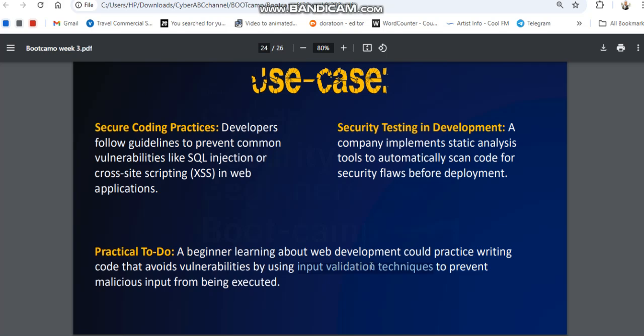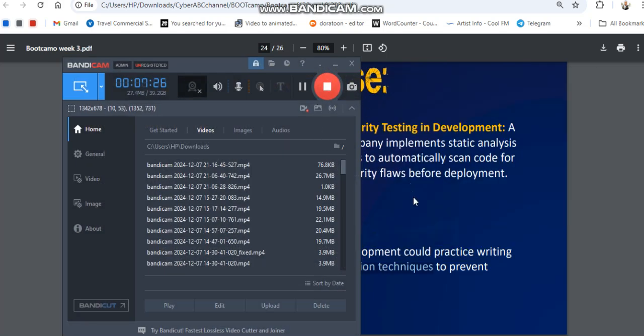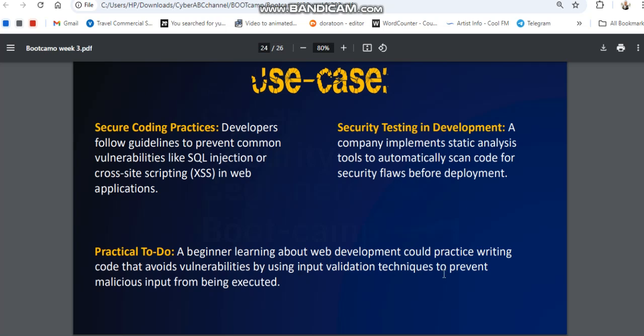Now, input validation, from the way it stands, means a way to secure what goes in. You are taking an input, you need to validate it first. And validating means you need to screen it. Why is it needed? It is needed to prevent malicious input from being executed. This input validation technique, when it's in place, prevents malicious input from being executed.